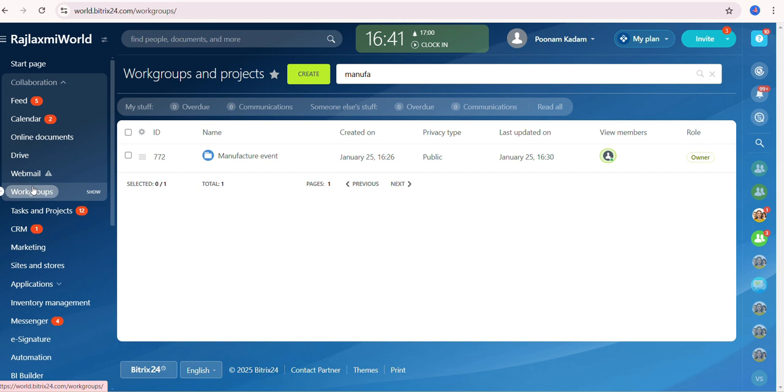Let's begin with tasks. One of the biggest challenges for teams is keeping track of everything that needs to be done. And this is where Bitrix24 task management really shines. Inside any work group, you can create tasks, assign them to team members, and keep everyone accountable. To create a task, simply click on create task.